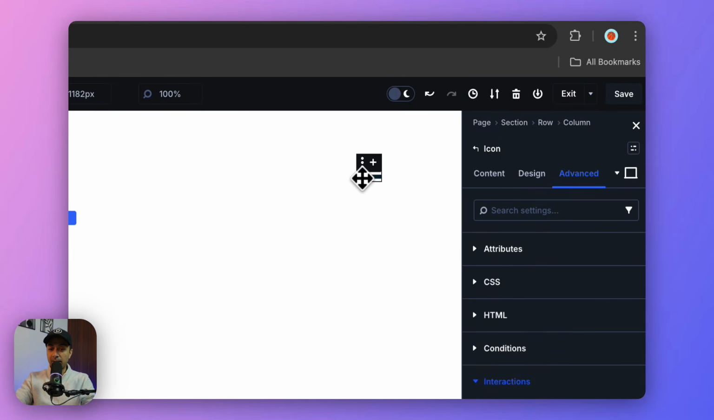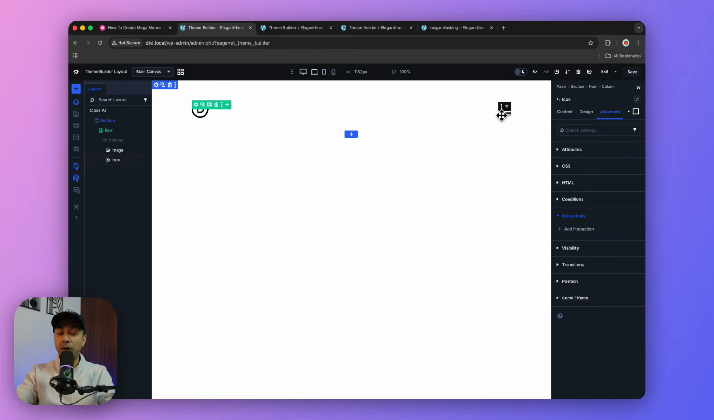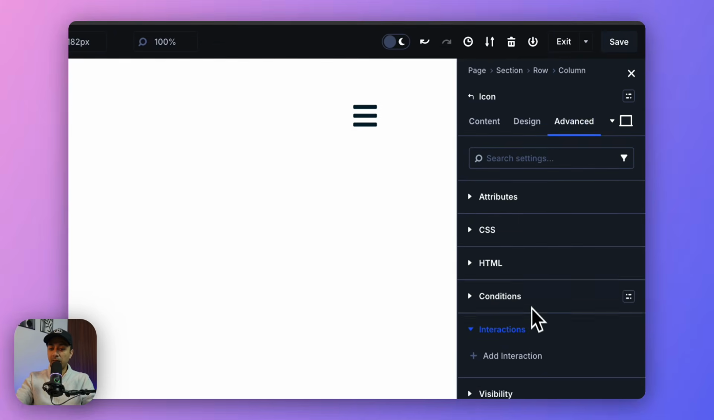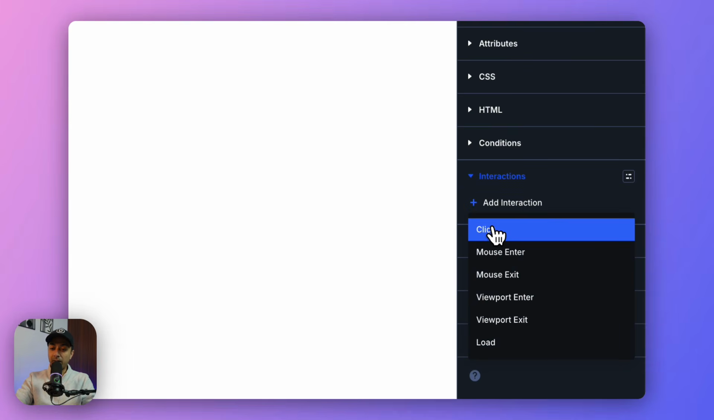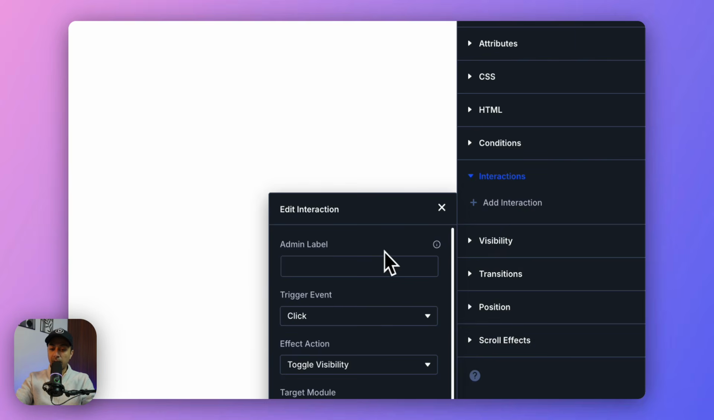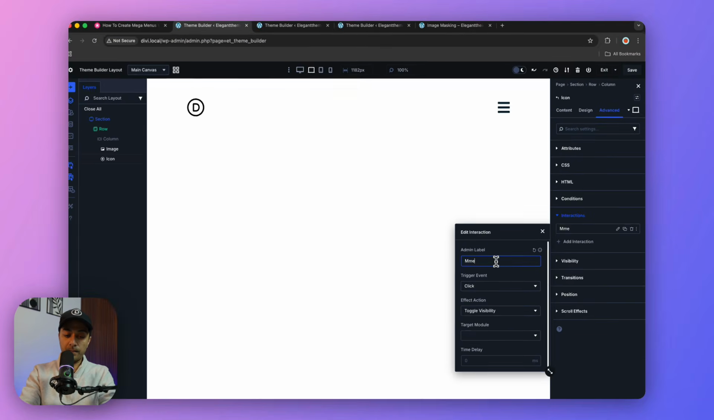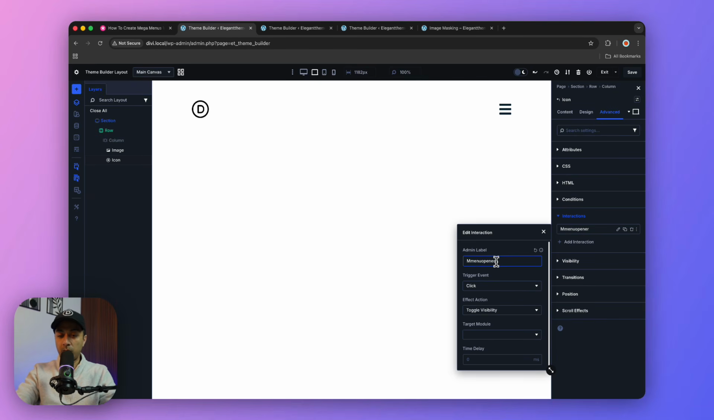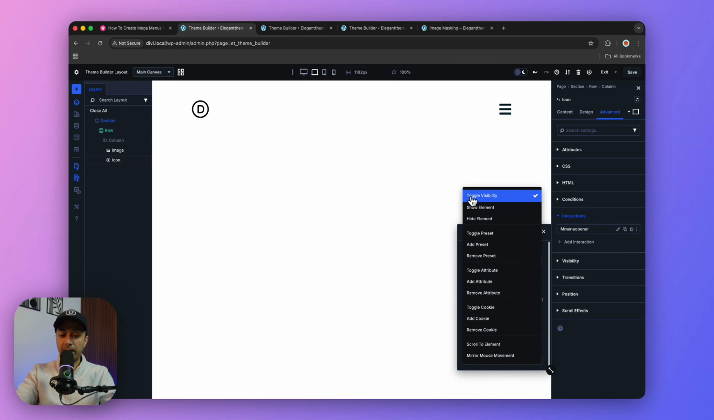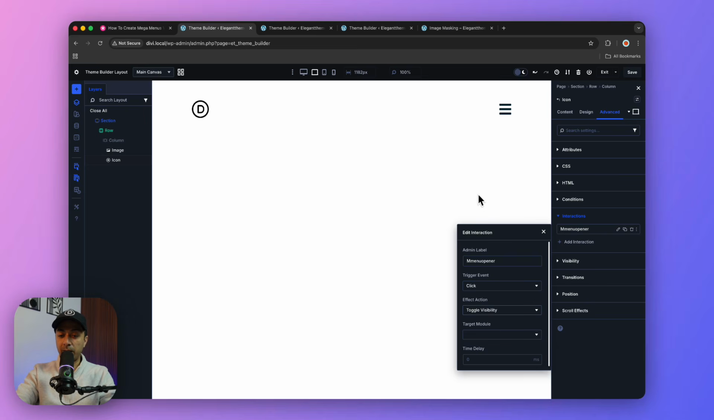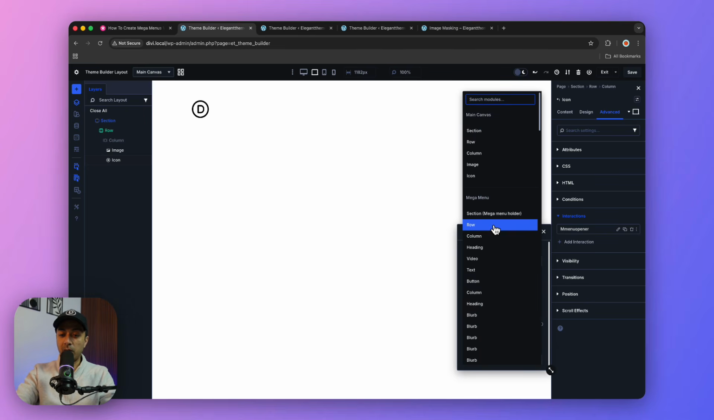And now let's click on this icon so that we can add an interaction on this icon. So in the advanced settings, we go to interactions and we need a click event. So we click on the first option and let's give it a name. So to open the mega menu, we need a click event. Now for the effect action, we need to choose toggle visibility, because we are going to use the same icon to hide and show our mega menu. So for that, we are going to use toggle visibility and then choose the target module as this one.